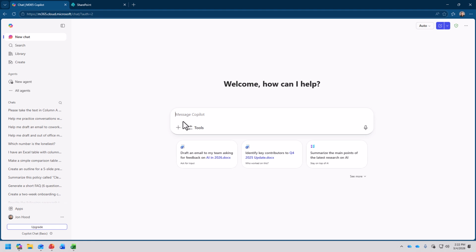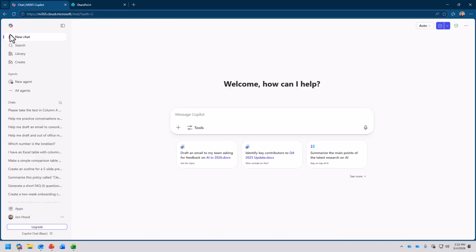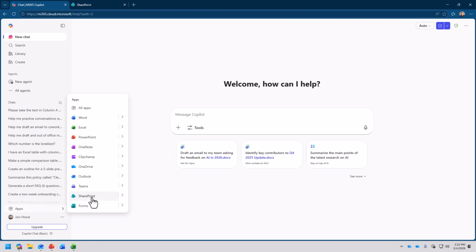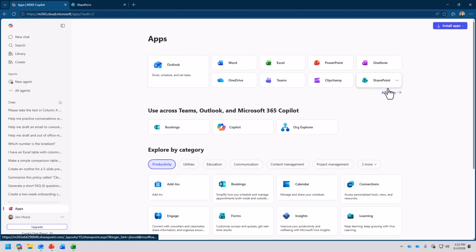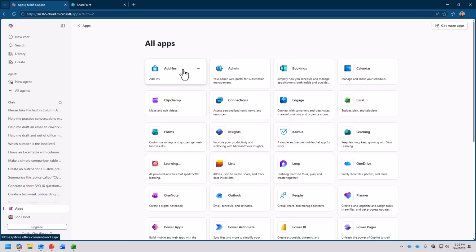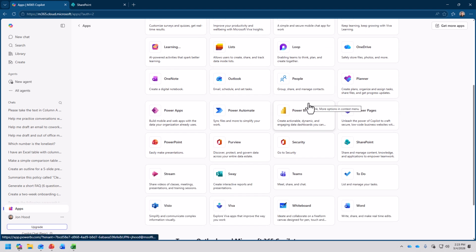To get to SharePoint, we used to have that little app launcher up on the corner, like this one. That's not there anymore. You have to go down here to apps and then find SharePoint in this case. If you don't see SharePoint here, go to all apps, and then you should see it in your list of apps that you're allowed to use at your org. So we're going to integrate other ones with it.